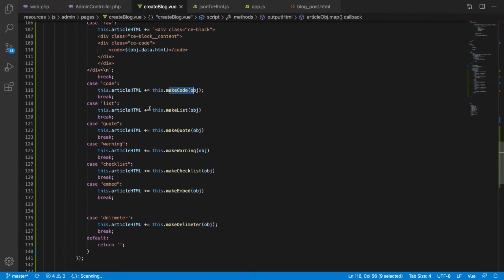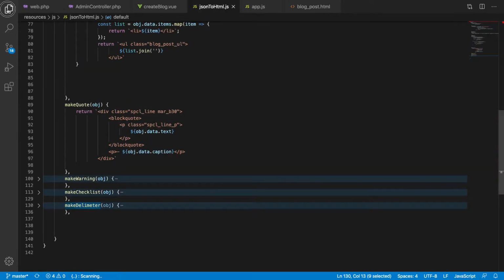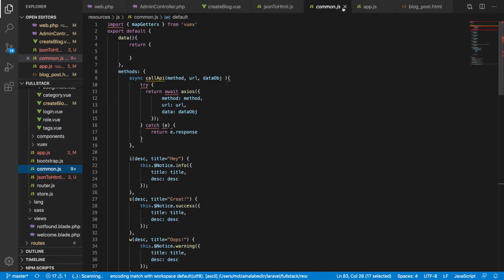Okay, so it's pretty much very simple. All you need to do now is make the HTML. In that case, I have made a JavaScript file, a command.js file, that will be used as a mixin.